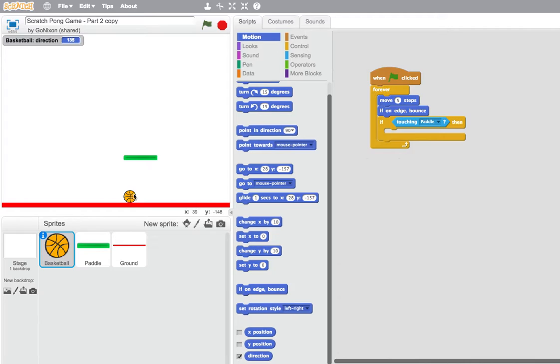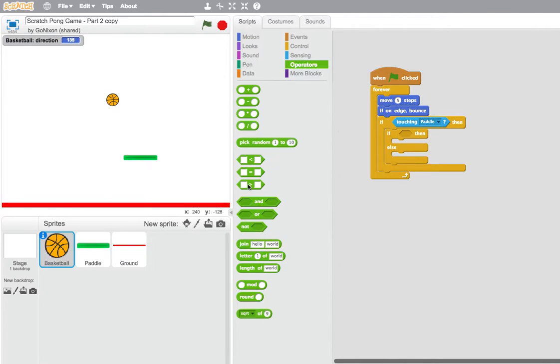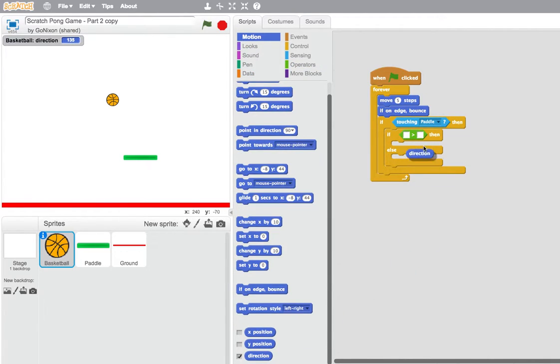Without going into the math details, this is how we're going to have the ball bounce on the paddle: by changing the direction of the ball when it touches the green paddle. So if direction is greater than 0, then we're going to point in a new direction.